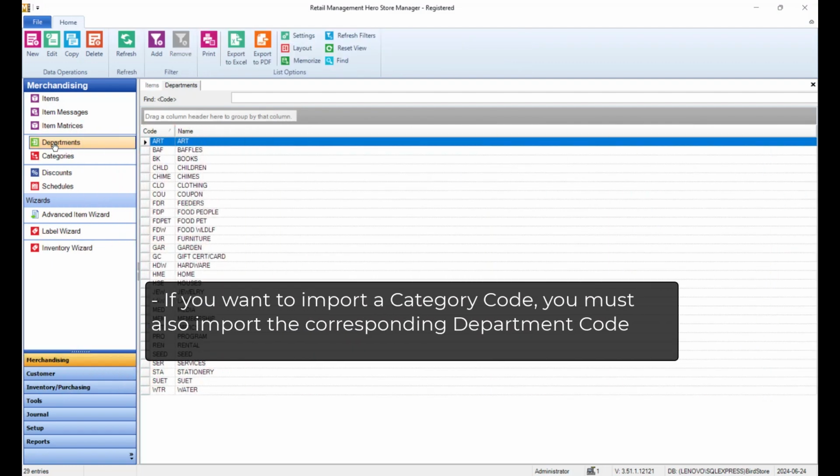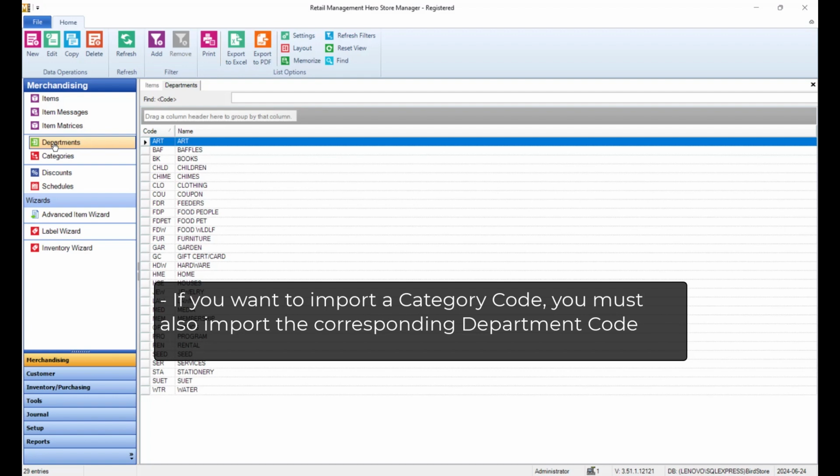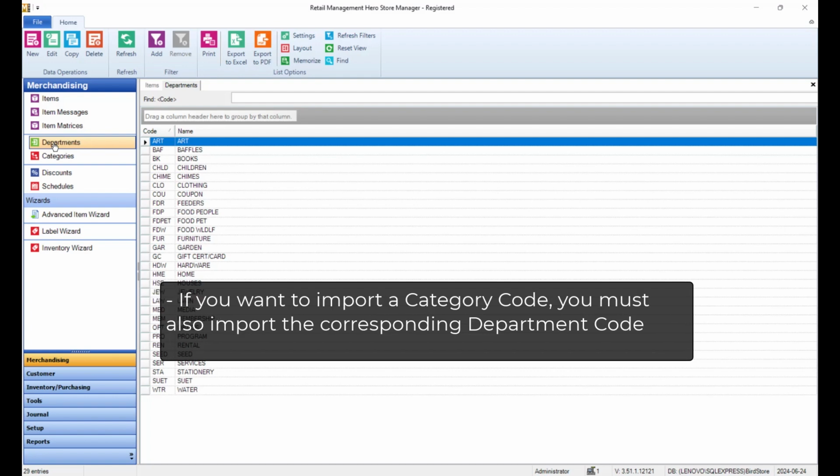If you want to import a category code for an item, you must also import the department code. This is a requirement because of the parent-child relationship that exists between departments and categories in the database.